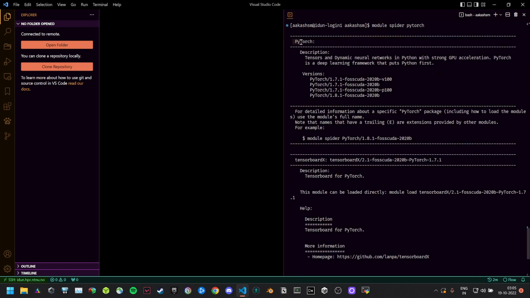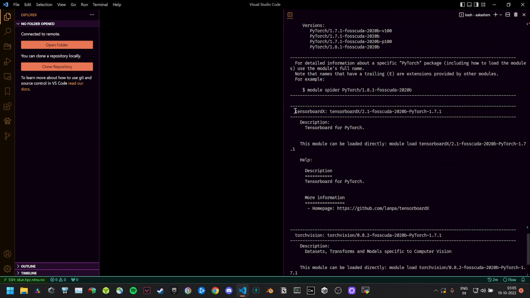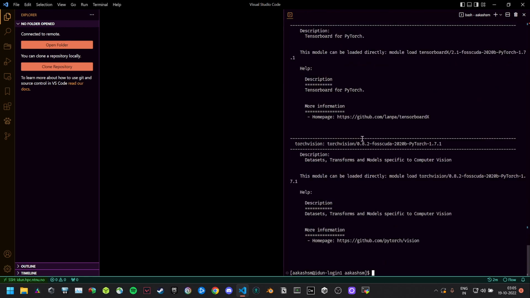Here you can see there's a module called PyTorch, and there are different versions of that module available, and each one has basically a different version of PyTorch. PyTorch is also available here in the TensorBoard X module or whatever it is, and it is also available in Torch Vision. So a couple of places.